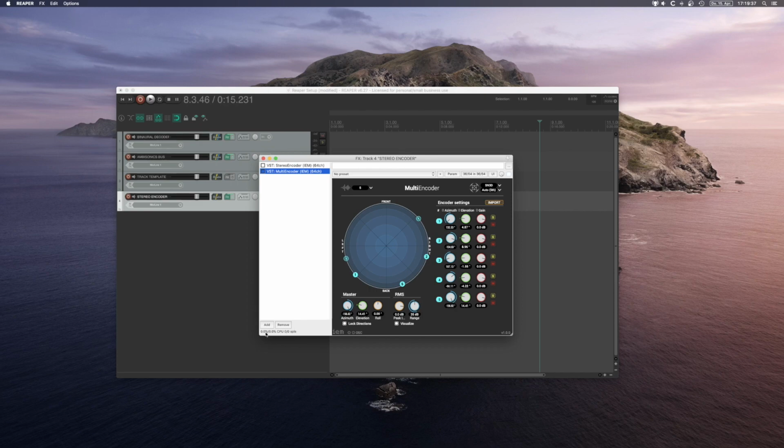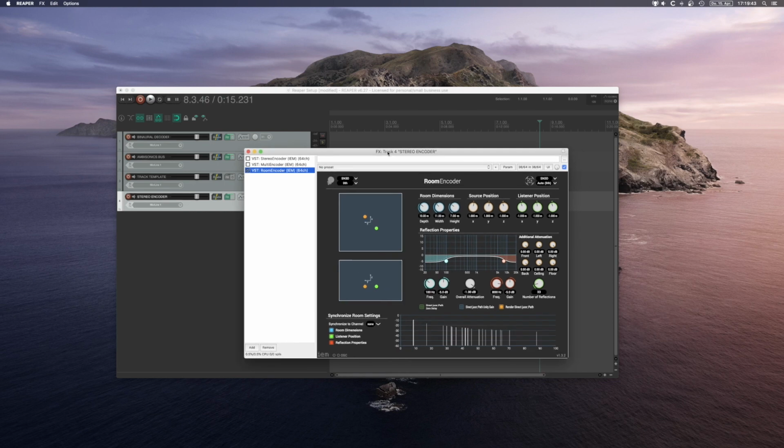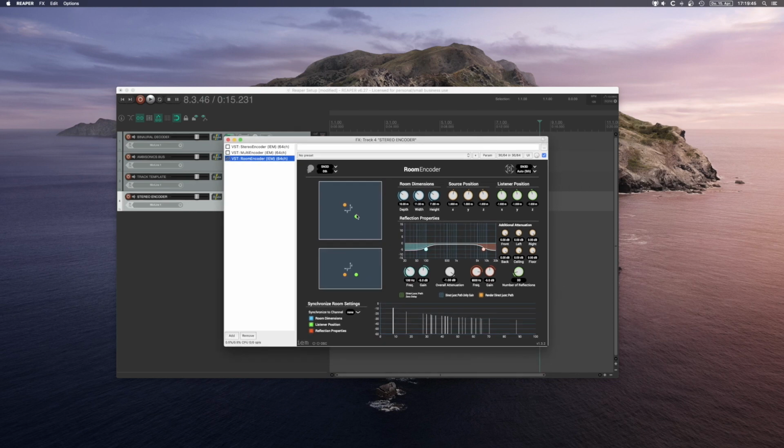The most advanced tool at our hands is the RoomEncoder. This plugin is able to not only position the sound source around you, but also you, the listener, within a room. So you can move yourself, this is the green dot, and the orange dot, the sound source. This RoomEncoder also calculates early reflections of a room, which give a really realistic room impression.